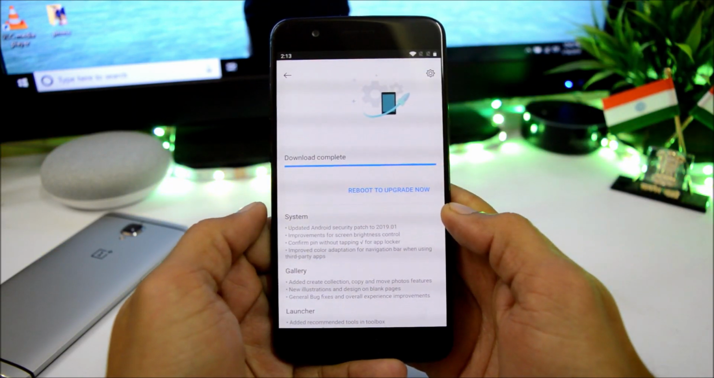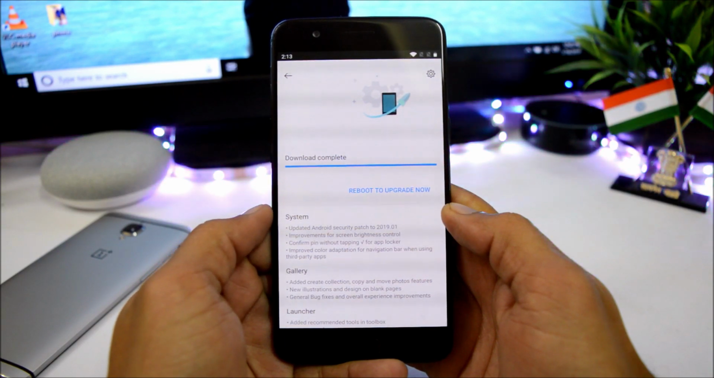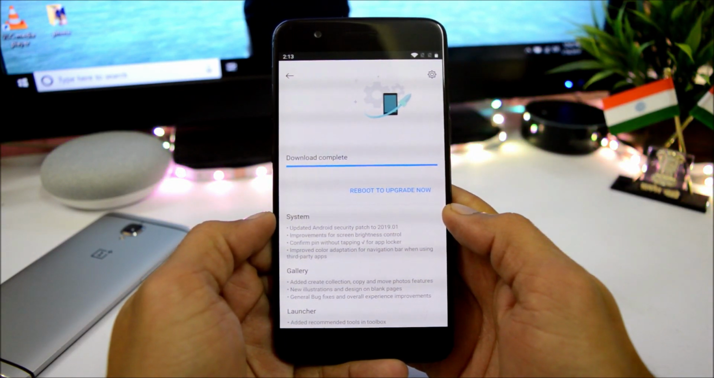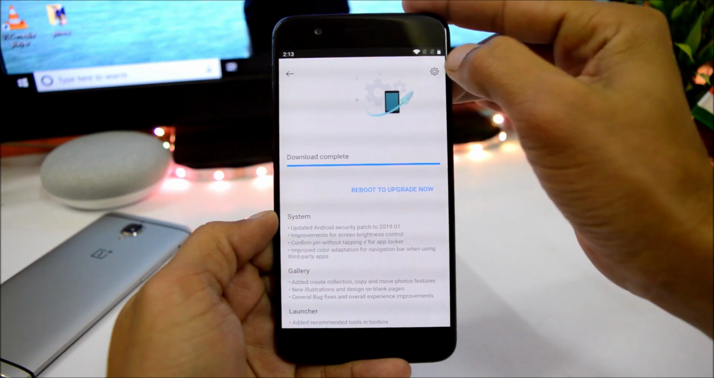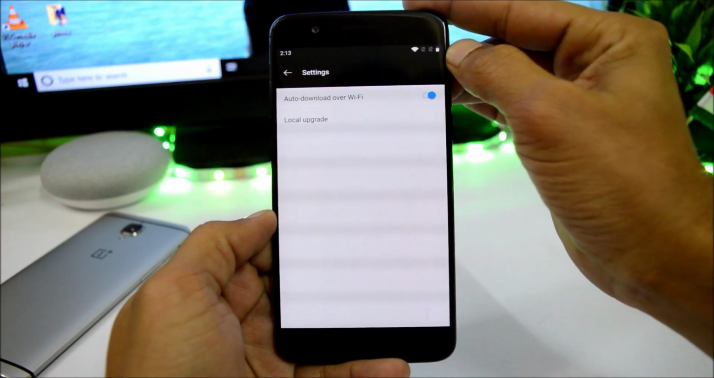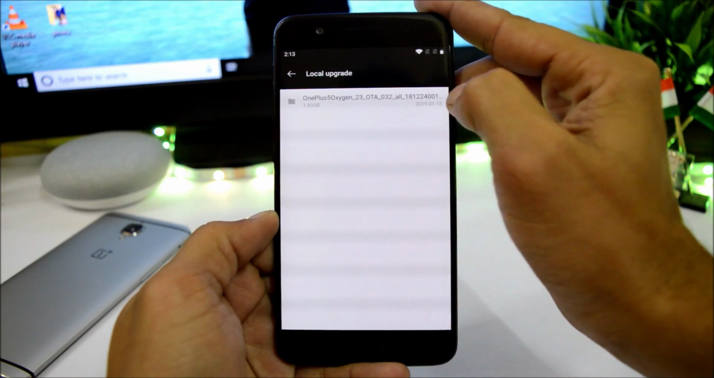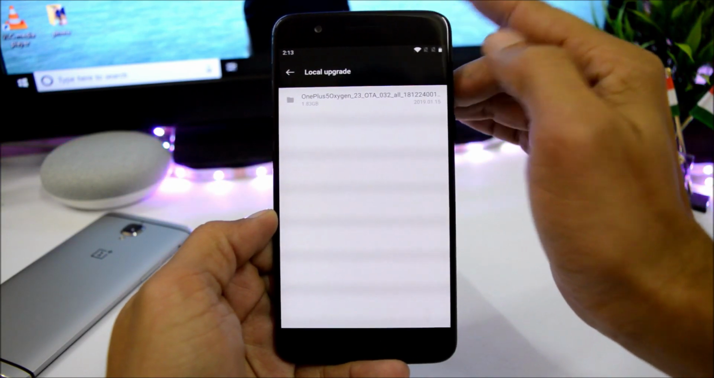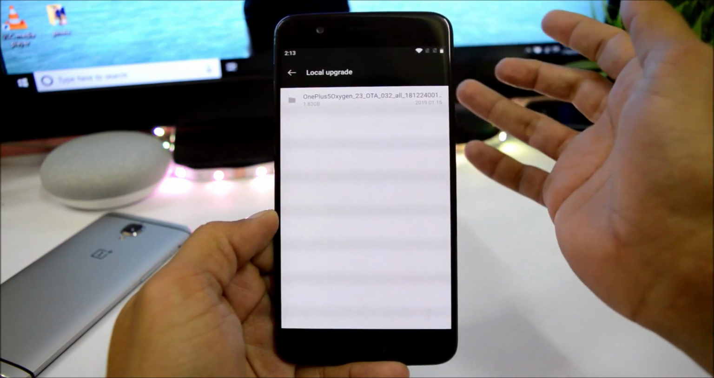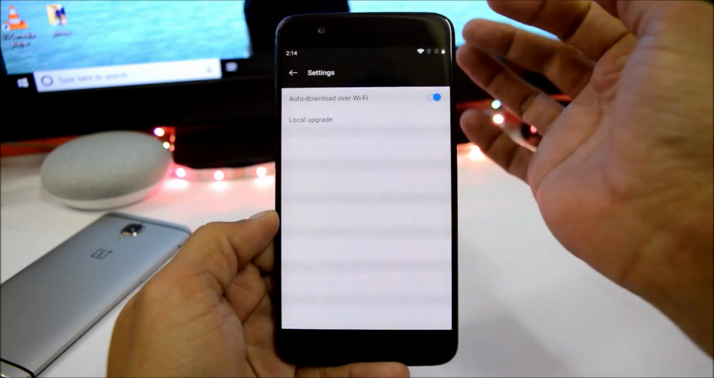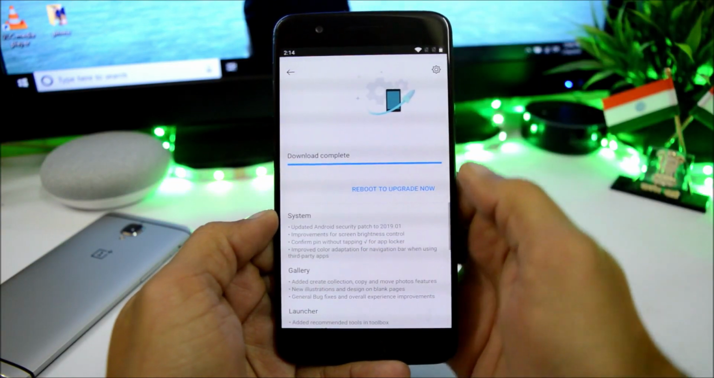For those guys who are running the stable version, they can download the zip file from the description below, then place it inside the internal storage. After that, just tap this gear icon inside the update section and select local upgrade. So here you should have the file available which you had placed, that will be Oxygen OS Open Beta 25 if you download from the description below. Tap that and it will start to upgrade your device.